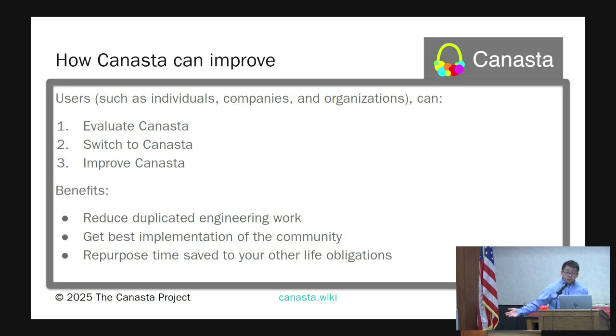And the benefits of that, you're going to be able to reduce a lot of duplicated engineering work. You'll get the best implementation of the community because it's open source. And we can talk about things and improvements. You're getting the ideas of seasoned experts in the community. And then hopefully you can repurpose time saved to your other life obligations, whether that's vibe coding, whether that's putting out more fires at your organization, whether that's taking someone out to dinner. I don't know, but the point is with Canasta, you'll be able to do all of that.